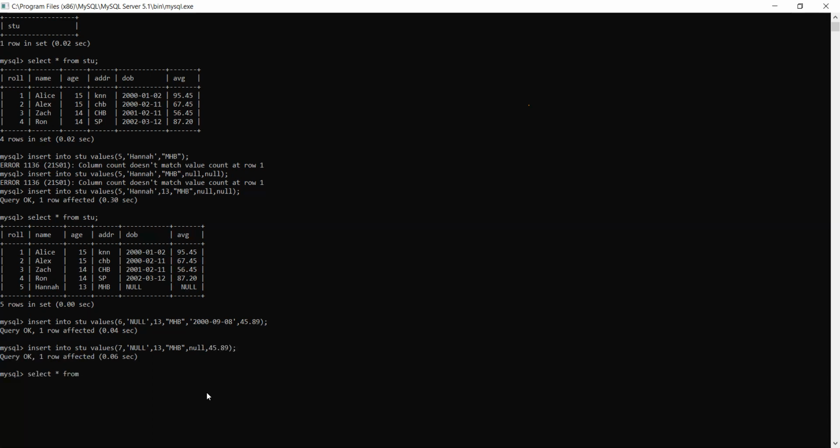Select asterisk from STU, then where DOB is equal to null. See, we will simply write it like this: where DOB is equal to null. Single quote, I'm writing null.